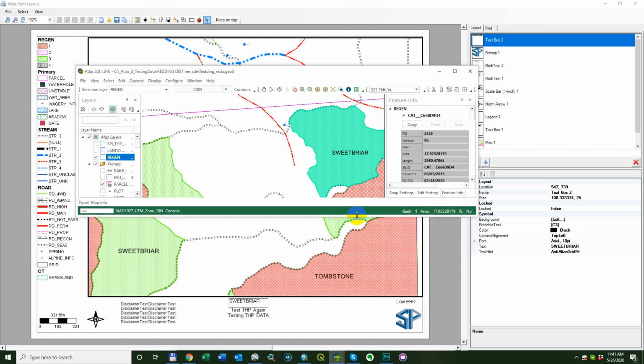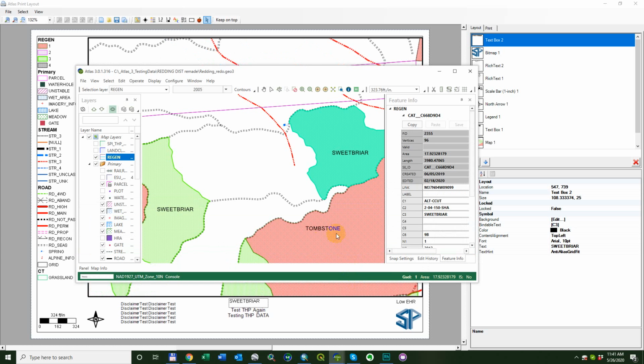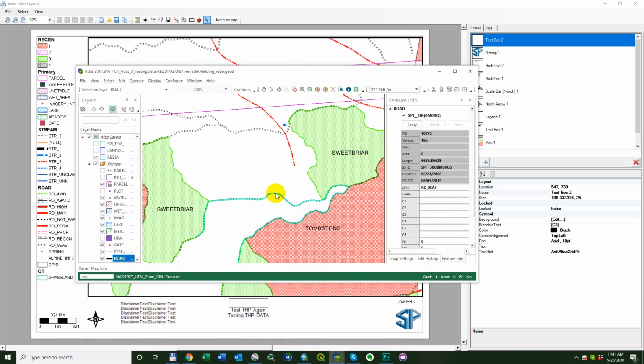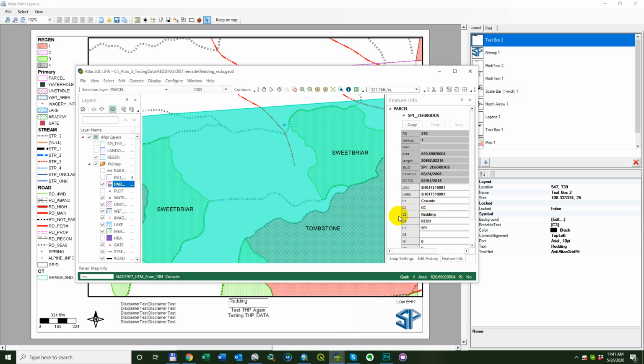Now the trick with this is it actually works on any layer or feature type. So it doesn't have to be a regen, it doesn't have to be necessarily any specific layer, it's just whatever you click on will update. So in this case, bad example because there's nothing in C3. Let's see about parcel. Parcel has C3 equal to Reading, so now that's going to update.